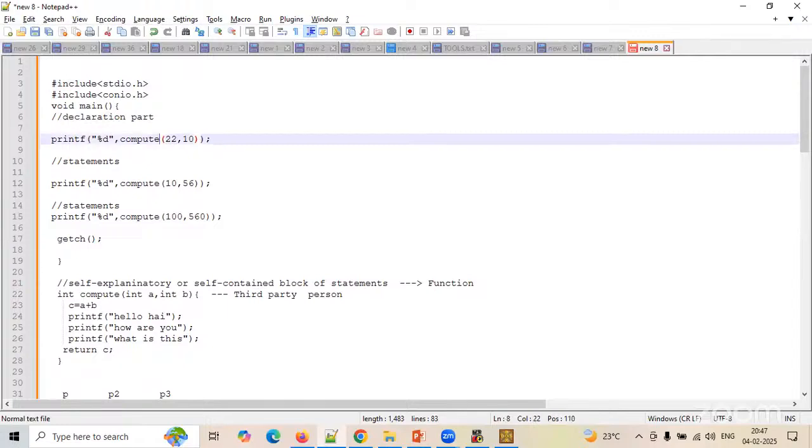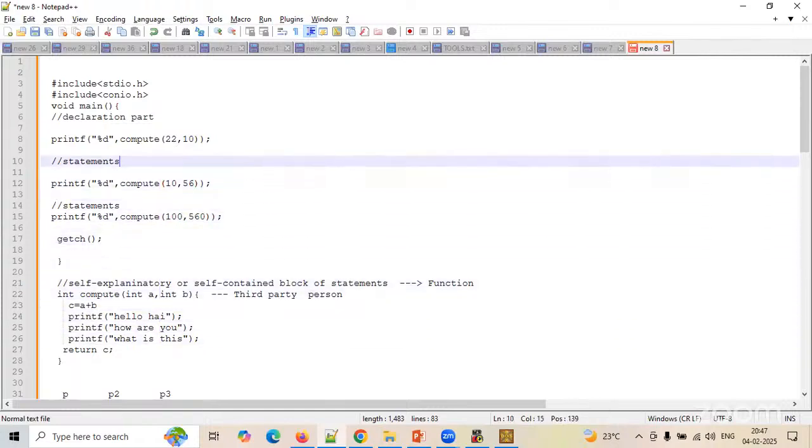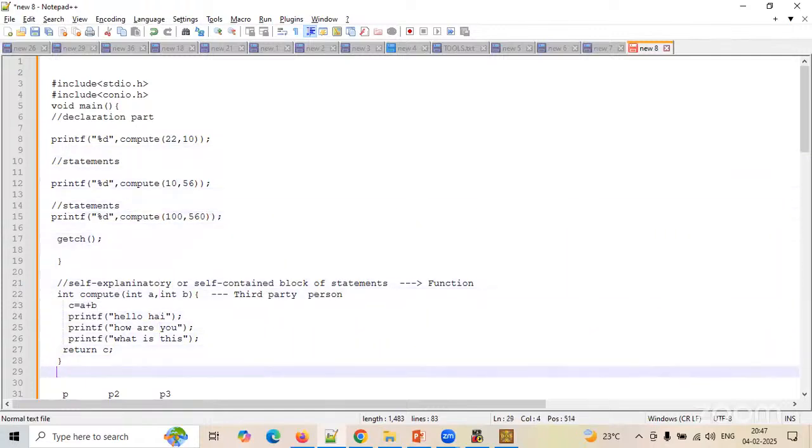A function is nothing but a repetitive task. Instead of writing a block of statements in many places, we replace them with a self-contained block of statements. And how do we replace? That we have seen. Sometimes we pass arguments, sometimes there are no arguments. If you pass an argument, we call it pass by value. We are passing the value. There is one more concept, pass by reference. Don't worry about that at this moment.